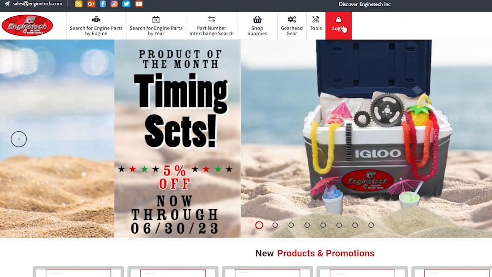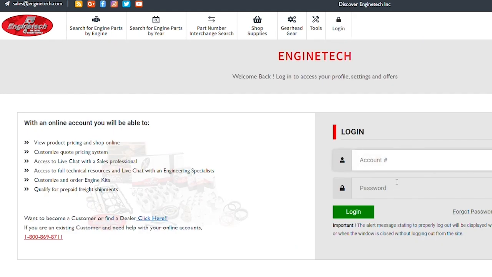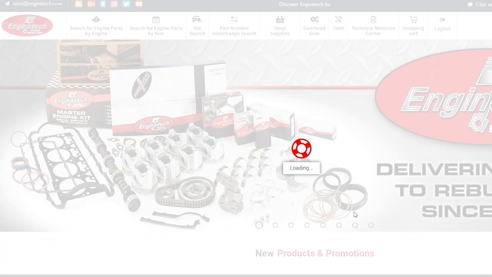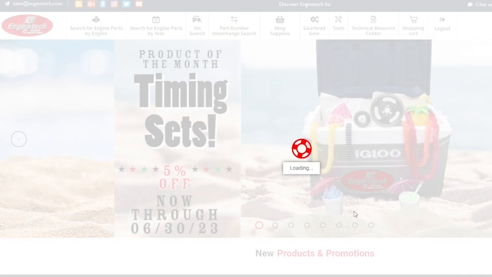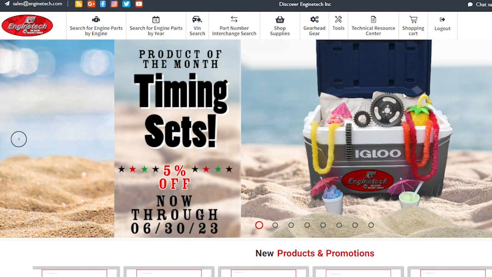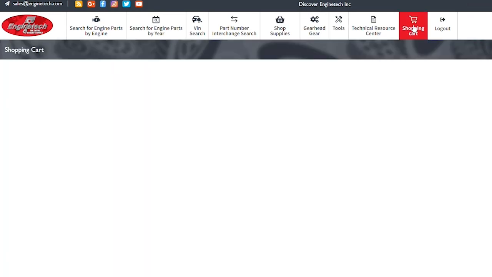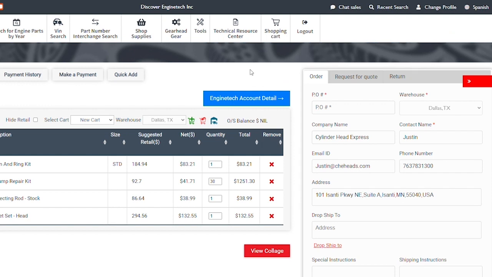Enginetech's online catalog is available to customers 24/7. You can search our catalog for parts by engine year, engine type, or by using our parts interchange search feature. Placing an order is easy. Simply log into your account at enginetechcatalog.com/login, search for the engine parts you need, and add them to your shopping cart. You'll be asked to create a PO number. Your PO number can be whatever you like, helping you keep track of your orders with ease.